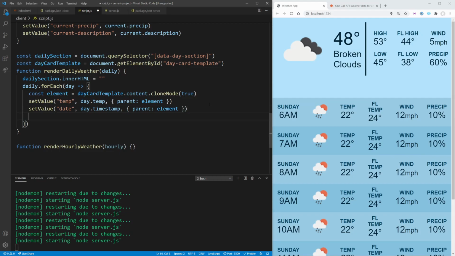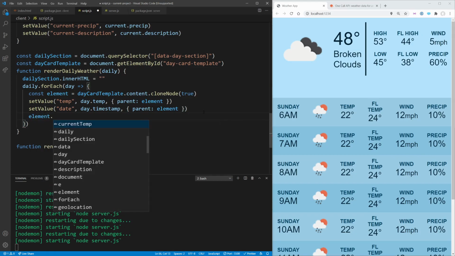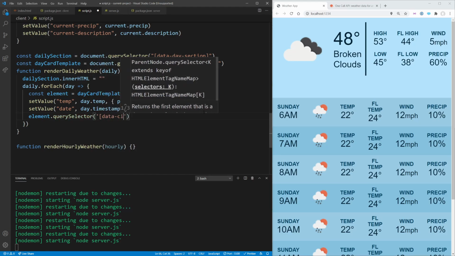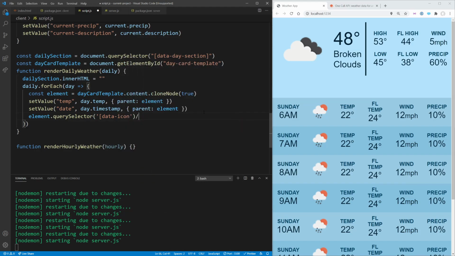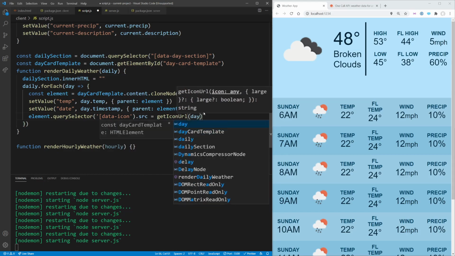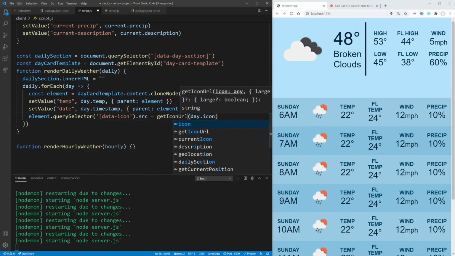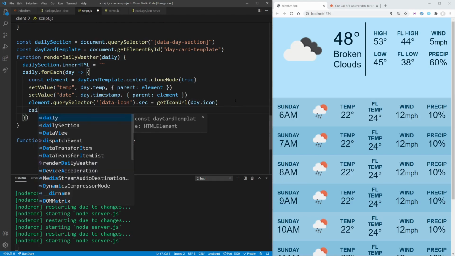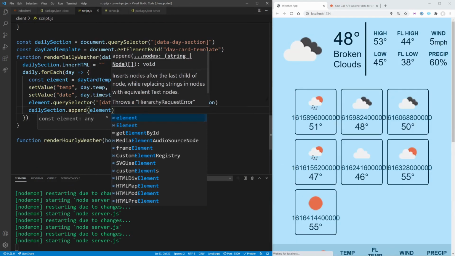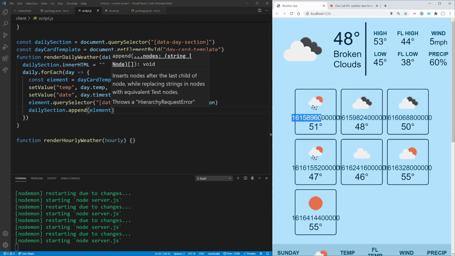Then what we want to do is just get the query selector for our icon. So we can say element.querySelector of data icon. Get the source of that. We want to set it to get icon URL for our day.icon, since we want the smaller icon here. And then finally, we can add this to our daily section by appending that element. So now if we save, you can see we have our icons showing up, we have the temperature showing up, and we have the timestamp showing up.